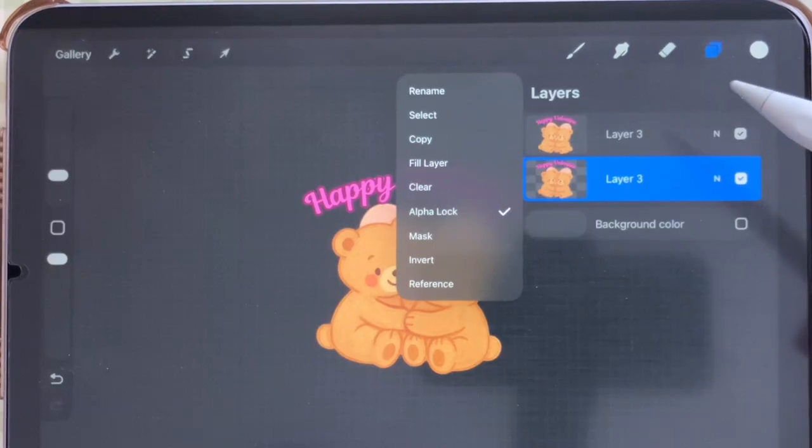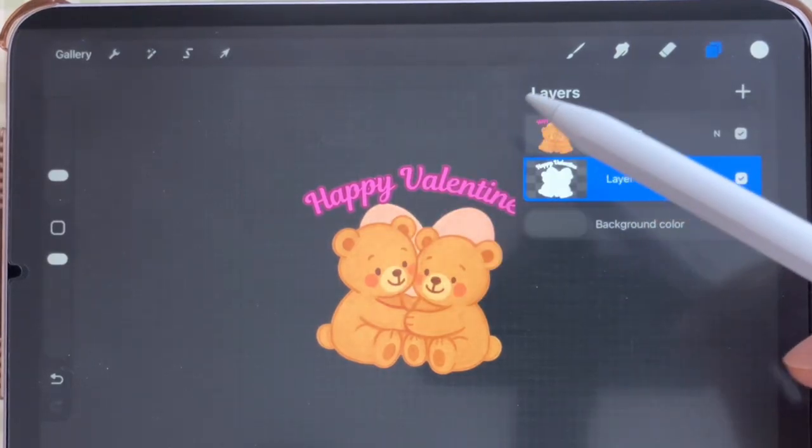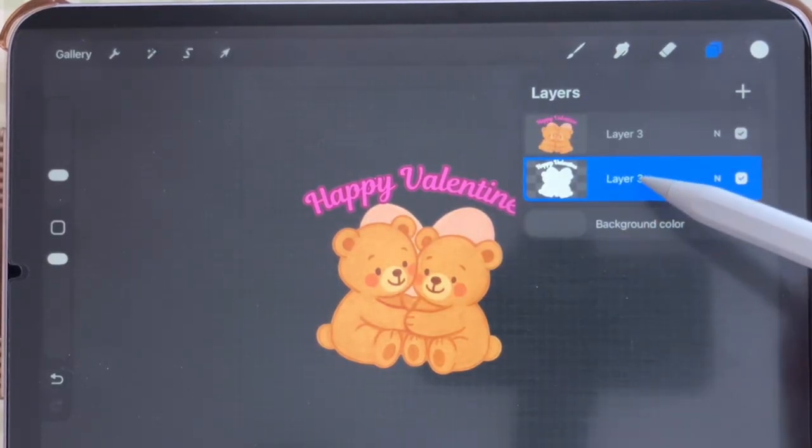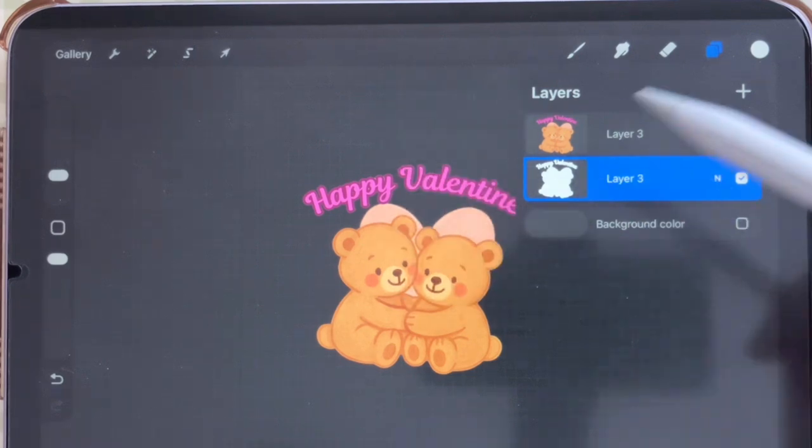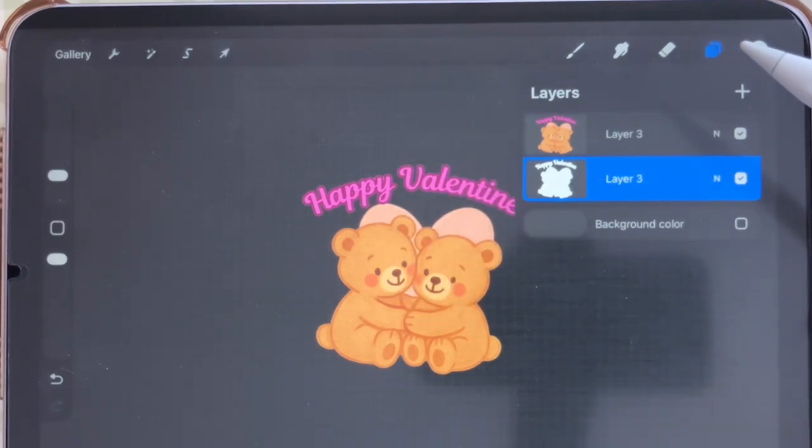Go back to this layer. Choose fill layer. And then uncheck alpha lock. Then there are two ways to make a sticker. One is Gaussian blur, and the other I'm going to show you the second method.